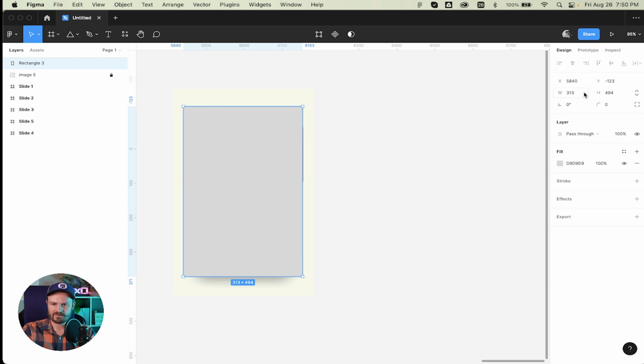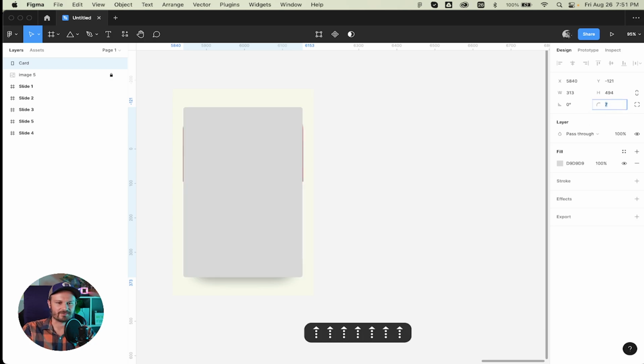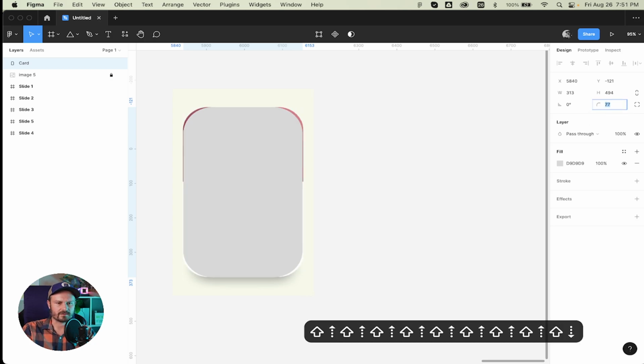What are we looking at? 313 by 494. We'll just call that, we can leave it at 313 by 494. That's fine. I'm going to rename that card. And let's go ahead and get the border radius, corner radius. I have CSS on the brain. And so we're going to bump this up till it looks about right.